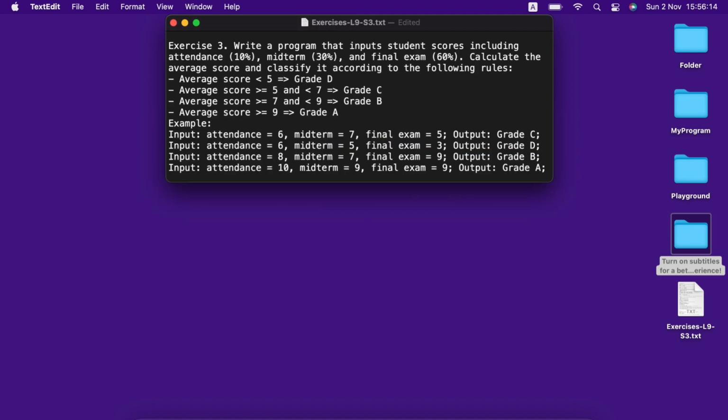Exercise 3. Write a program that inputs student scores including attendance, 10%, midterm, 30%, and final exam, 60%. Calculate the average score and classify it according to the following rules. Average score is less than 5, so grade D. Average score is greater than or equal to 5 and less than 7, so grade C. Average score is greater than or equal to 7 and less than 9, so grade B. Average score is greater than or equal to 9, so grade A.